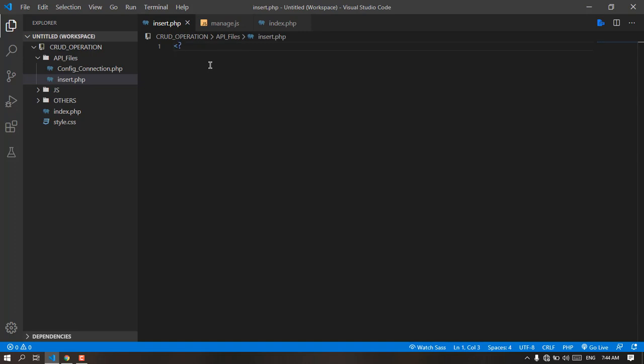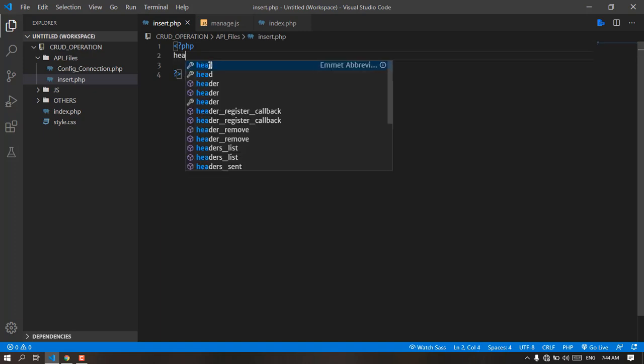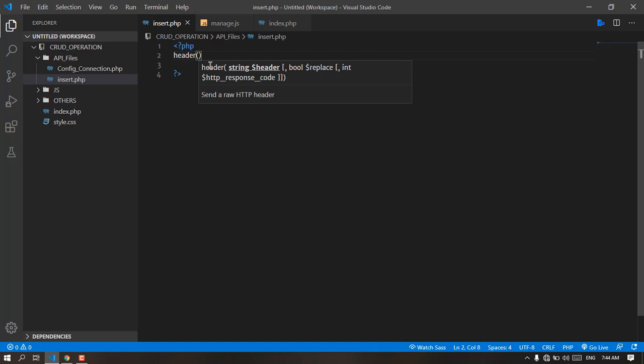Now let's go to our API file and configure this sent data. Open the insert.php file, and first of all, write the PHP open and close tags. Every API file needs the header function. What does header do? Header tells the API file what kind of data it will handle, in our case JSON data, and it's unchangeable, so write as I write.